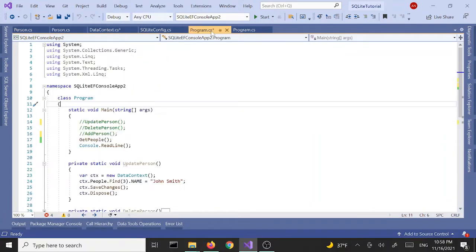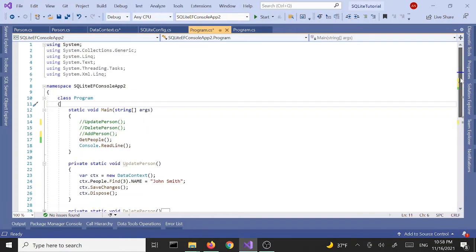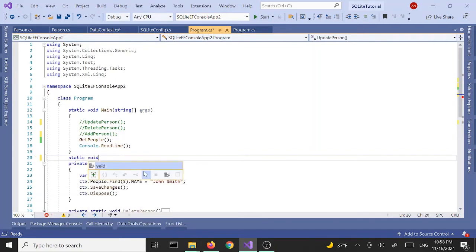Now we can get into converting our data from SQLite to a CSV file. We are going to continue from our last example, which was entity framework. So I'm going to create another method here: static void ConvertSQLiteToCSV.